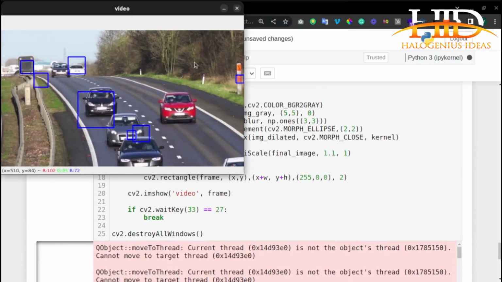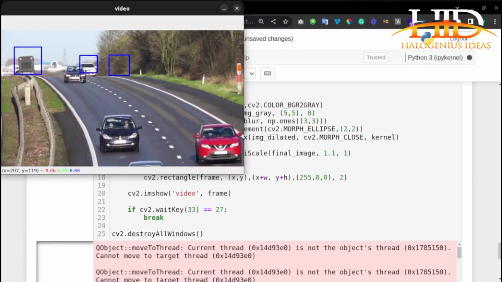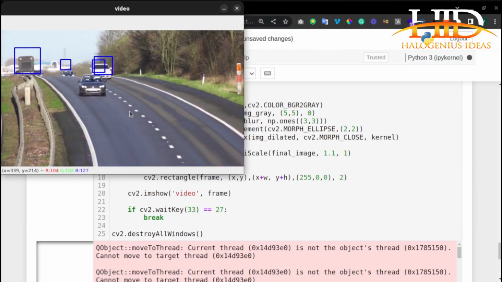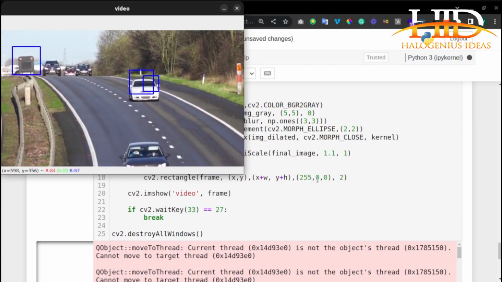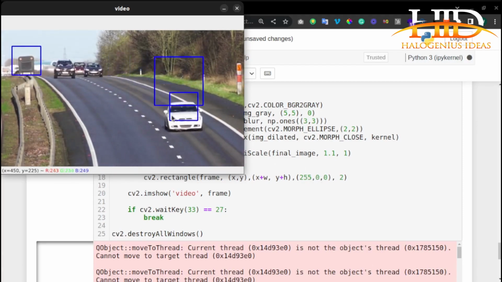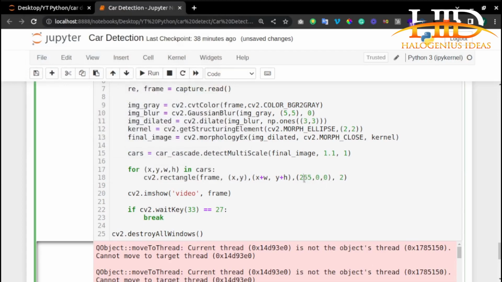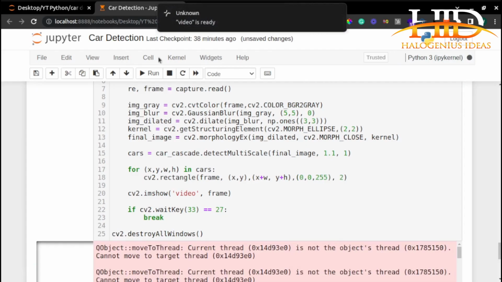Okay, you can see what it's doing now. It is detecting the image. It's actually a blue line. This is supposed to be 0, 0, 255. This is blue. Red is going to be 255. Okay, I want it to be a red line.